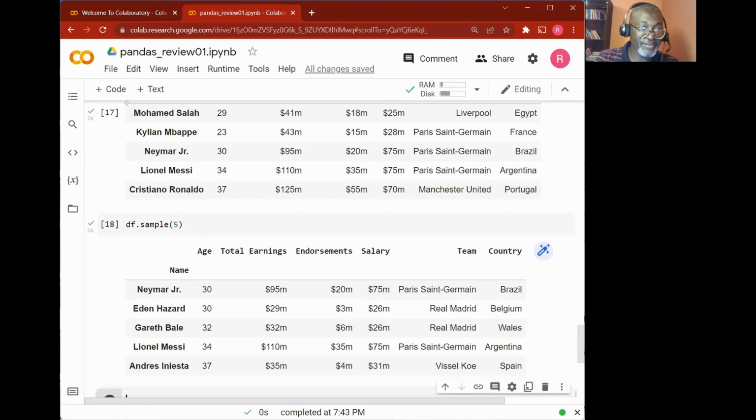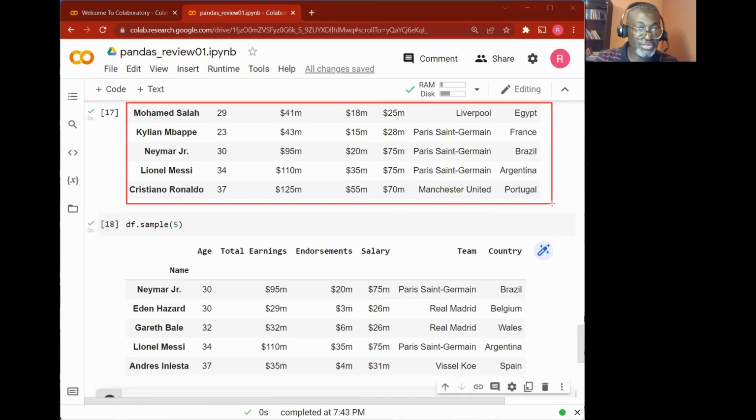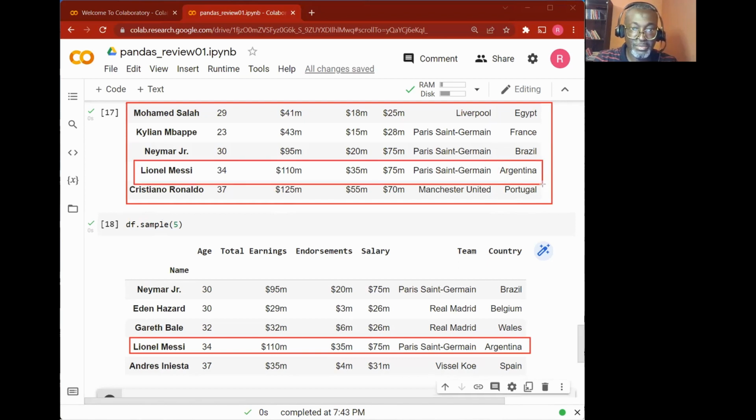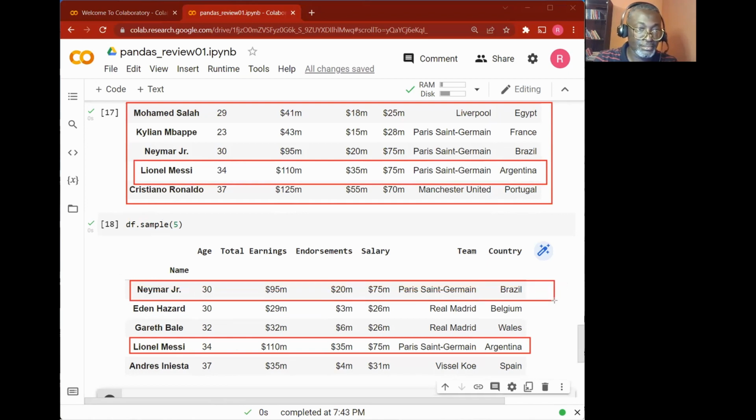This is the bottom 5 on our list, right? We can see this is 5. Lionel Messi made it to this sample. He's here at the bottom 5, but here he was randomly placed here. And which other one can I see? Neymar Jr. made it here, right?